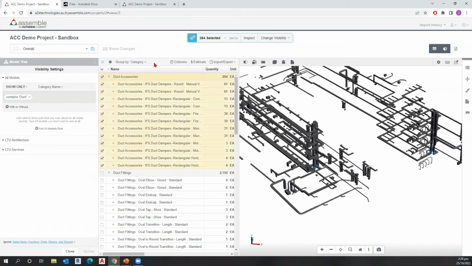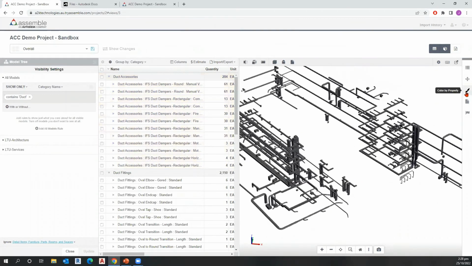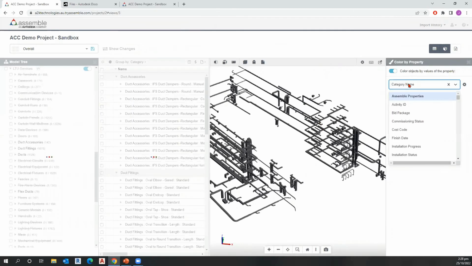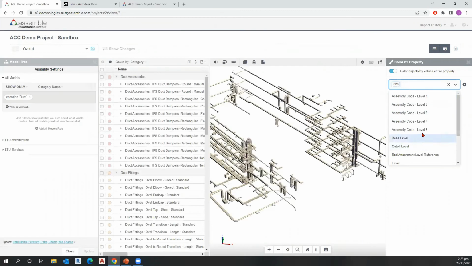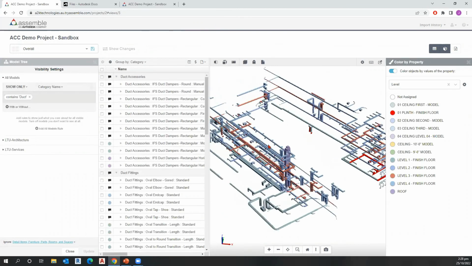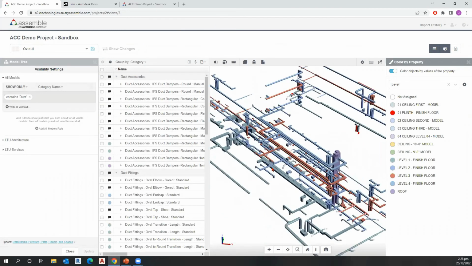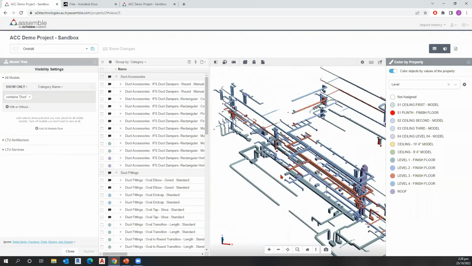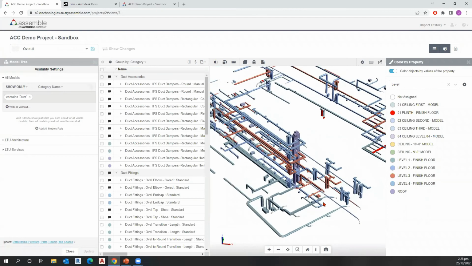And now if I wanted to take a look at a quantity takeoff for duct accessories, I can simply click on all of them and it's going to give me the count. And if I want to, I can do further inspections. I can change the visibility. I can do cost estimates, et cetera. Again, if I go color by property, I can perhaps do something different. Let's go by level. And now you can see very easily how all the ducts are moving across the different levels to ensure that everything is correct. It's much easier to be able to visualize a model in 3D than have to rely on a 2D sheet.